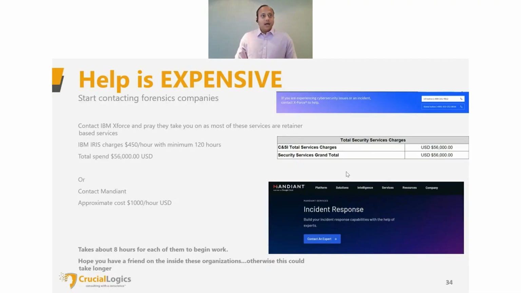That screenshot that you see there is from a real statement of work that we were helping someone with, right? Or you can contact Mandiant. Now, Mandiant and IBM, both of them great companies. Mandiant approximate cost from what I've heard is about $1,000 an hour. It will take about 8 hours for each of them to begin work, and those 8 hours are going to be the slowest 8 hours of that IT admin's life, right? And I hope you have friends inside these organizations, because otherwise it could take longer, because it's literally moving mountains. These are huge organizations. There's a lot of red tape you need to go through, and you need to know people in there, or they need to have someone out there, right?